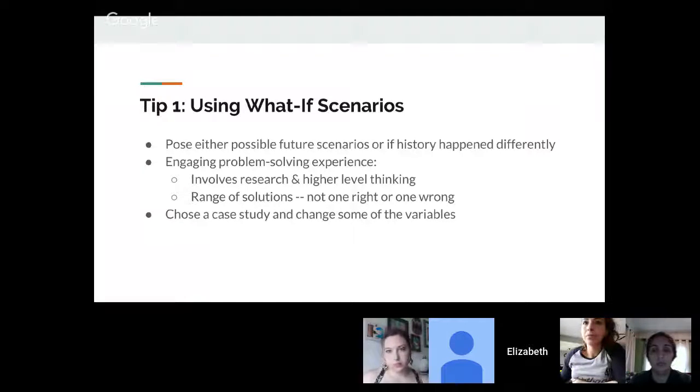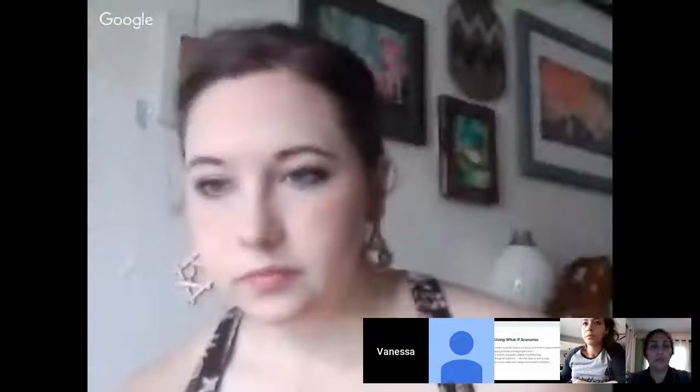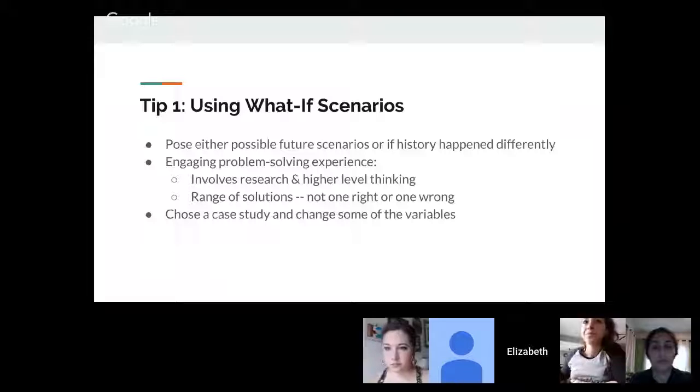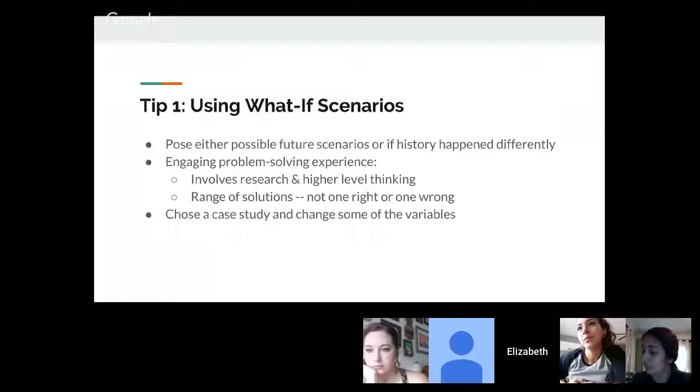Tip number 1. So using what if scenarios. So this is like what if something happened in the future. So we had acid rain, or what if history happened differently. So if someone assassinated Hitler, and then letting kids kind of walk through that themselves. So it's like a problem solving experience.